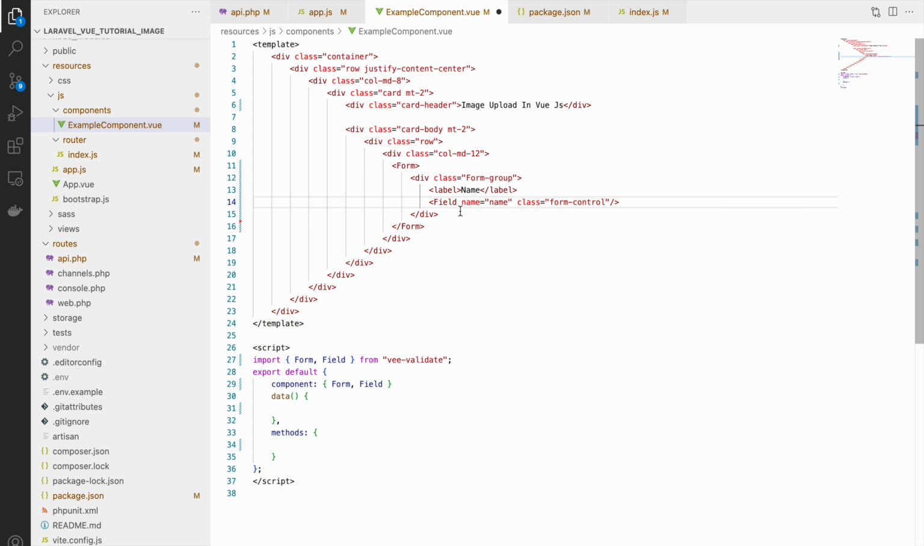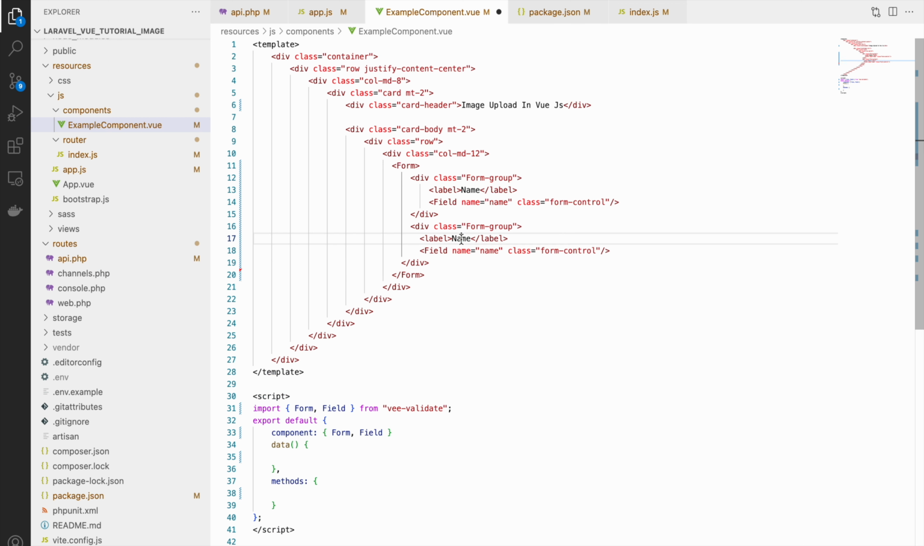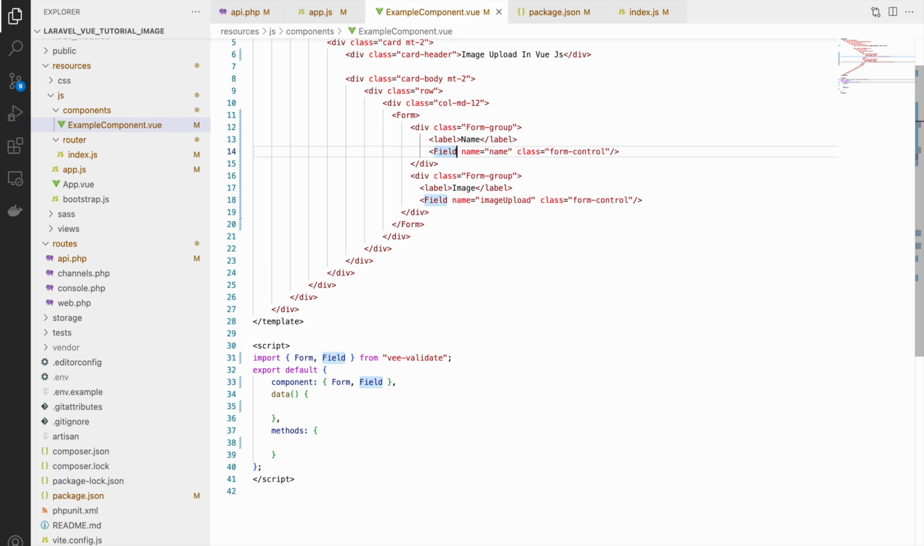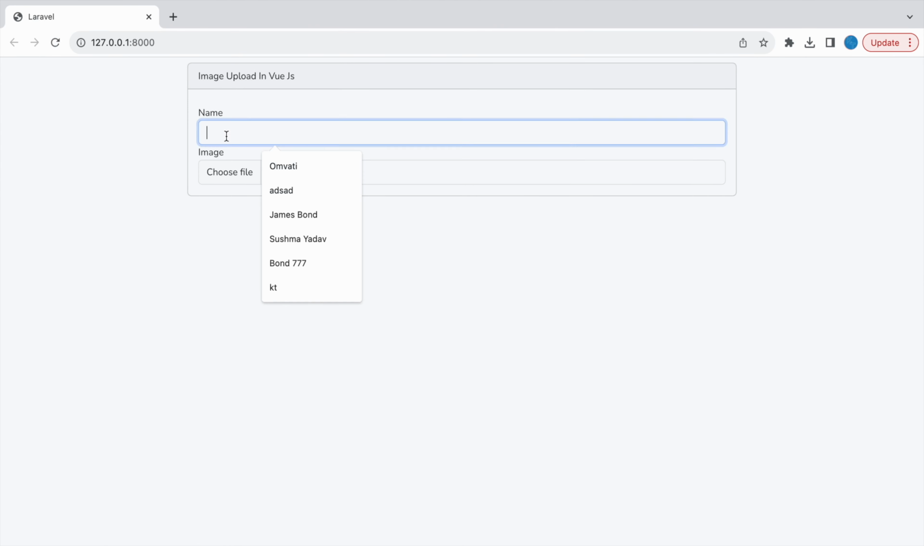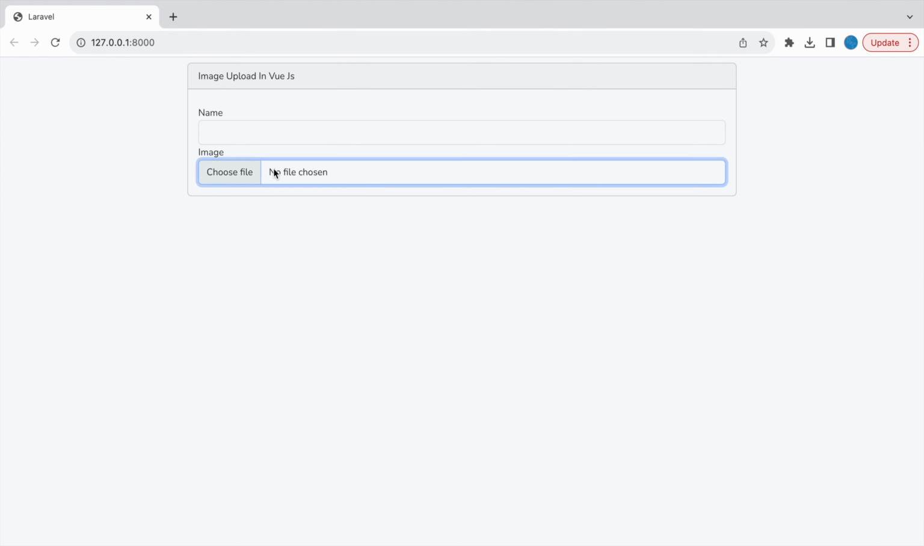Now let's copy and create another input field, and let's say this one is image. Now let's change the name to, let's say, image upload. Now let's pass their type. First one is text, then the second is file type. Now let's go and check in the browser. It's not showing form-control. Okay, it's components. I have just written component, it's components. Now you can see its name and choose file is there, that is type file.